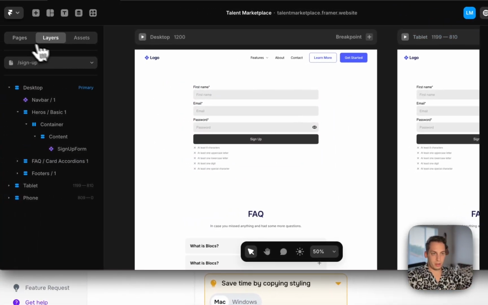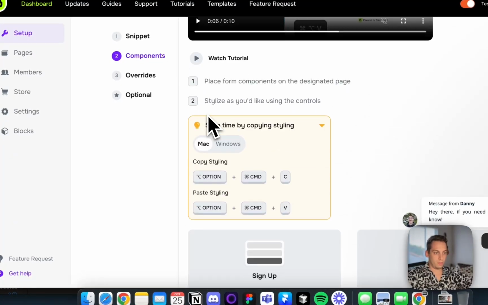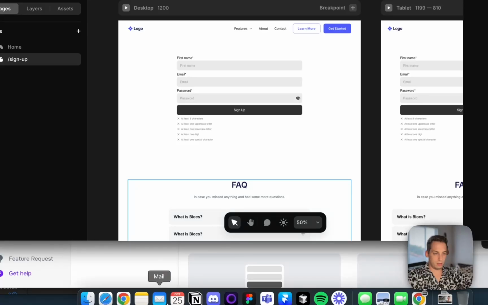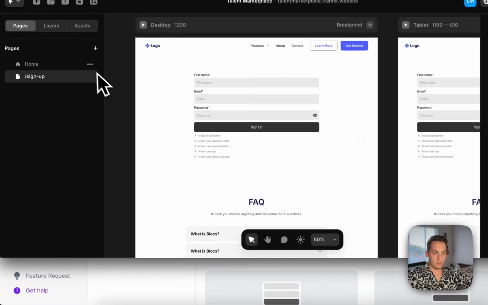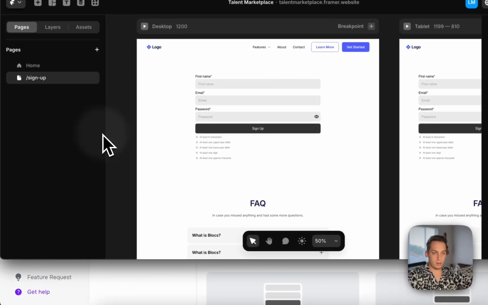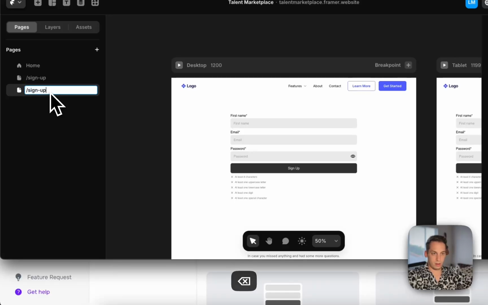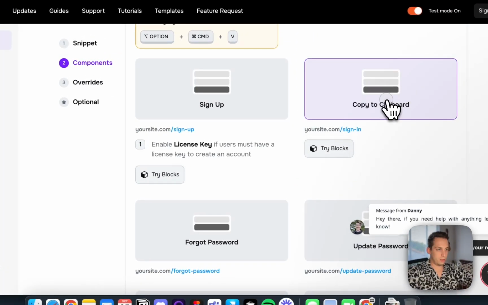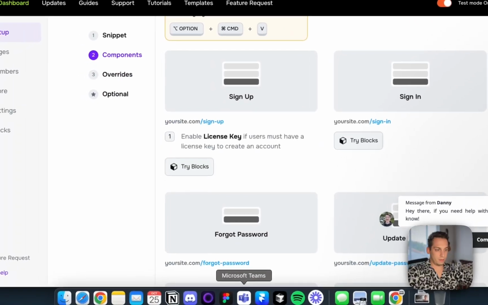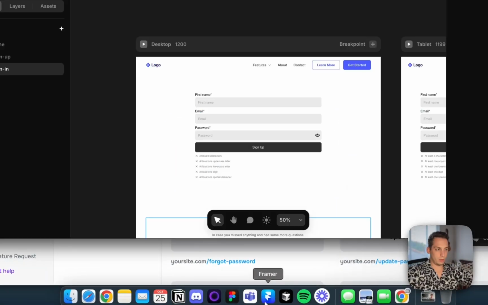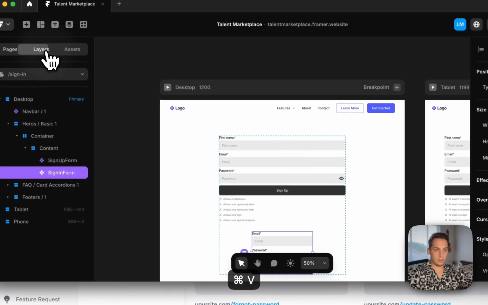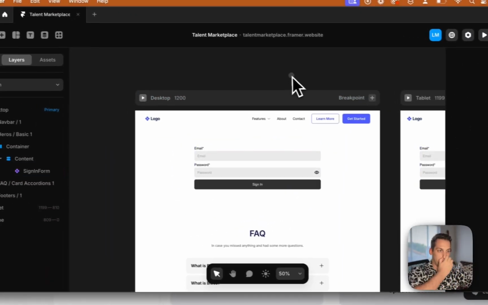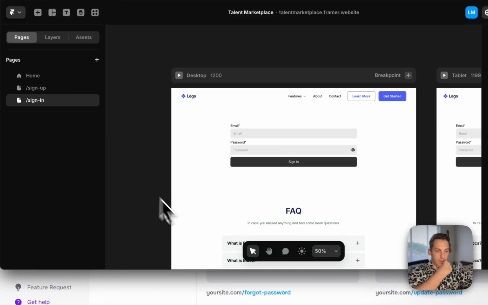All right, so we have the sign up page. We have the sign in page. So let me do that. Let me close my email. So duplicate, sign in. Let's copy. And let's go back to Framer and paste. Fill. Right, so we got sign up, sign in.